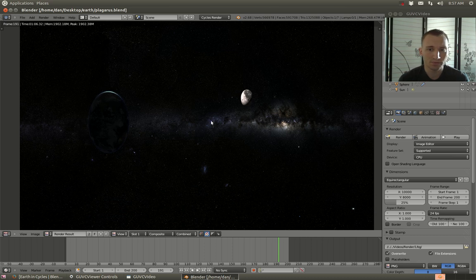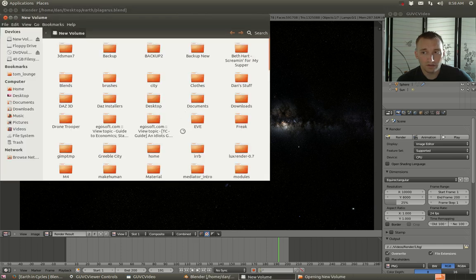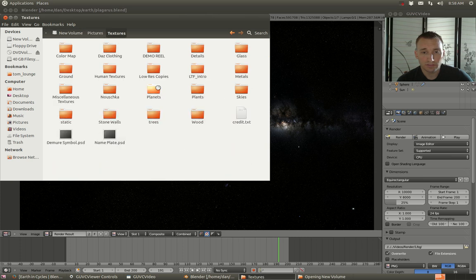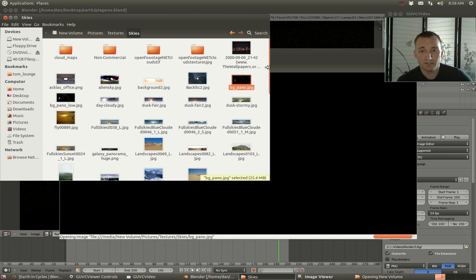So what you want to do is go to Image, Save As Image, and save it as a very large JPEG with maximum size and maximum quality, because you're going to get artifacts pretty bad. I have a number of these that I'd like to show you. Pictures, textures, skies. I'm going to reorganize this. Okay, BG Pano.